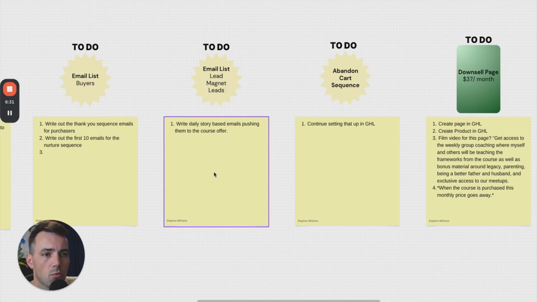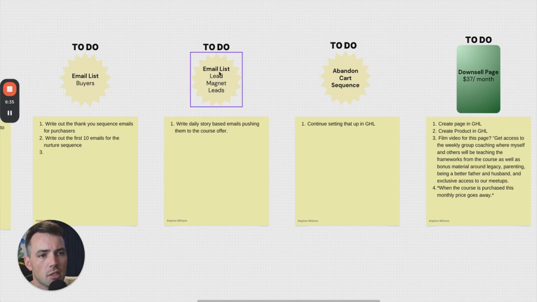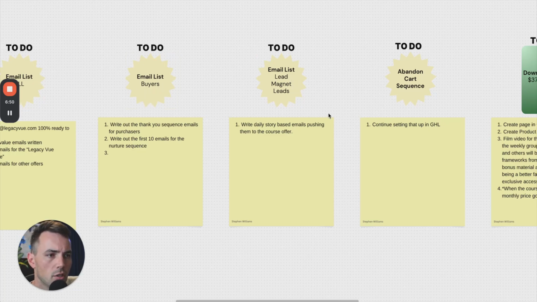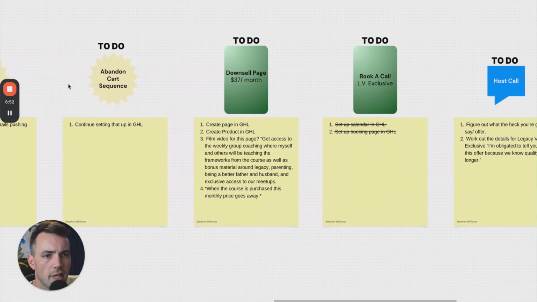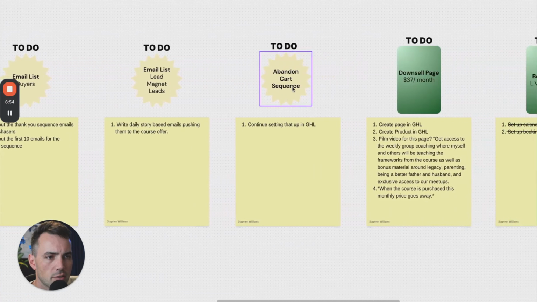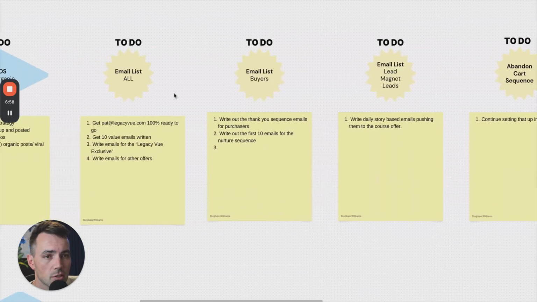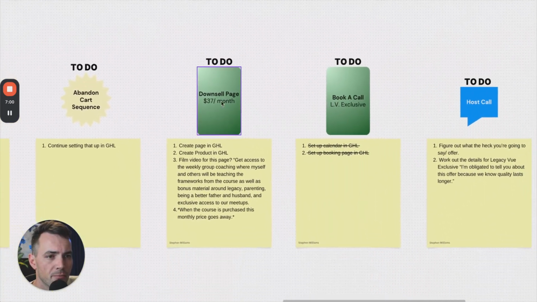So you want to segment out your email list for that as well, because a lot of the people that get your lead magnet aren't necessarily going to be buyers. So you want to keep communicating with them and trying to get them to purchase your product. Because if they're interested in your lead magnet, it should be something that goes along with the product. So that's kind of my to-do list for the different segments. You can go way deeper than this, but this is a good start for sure.